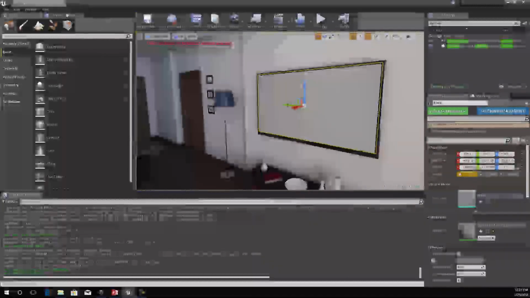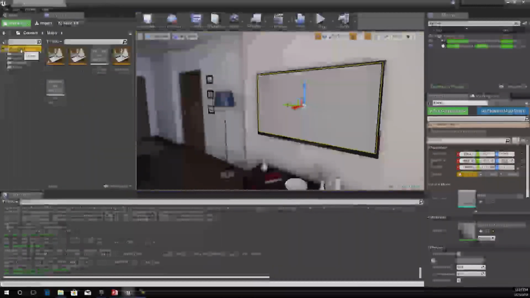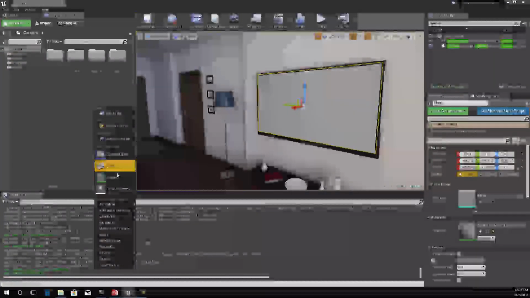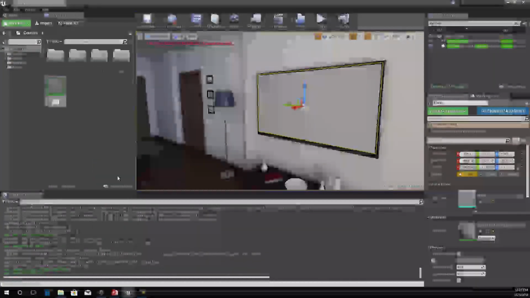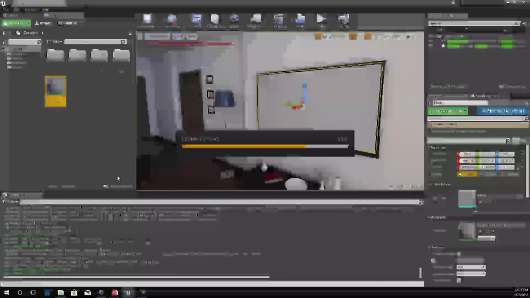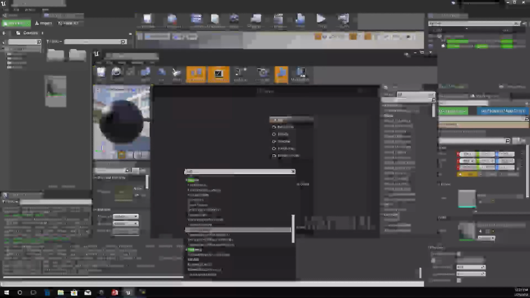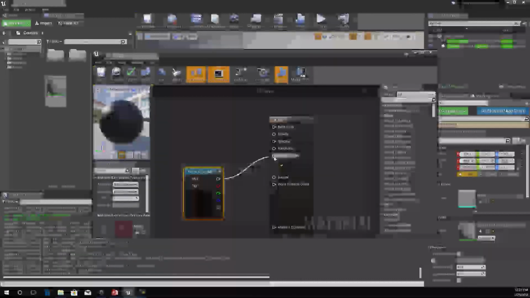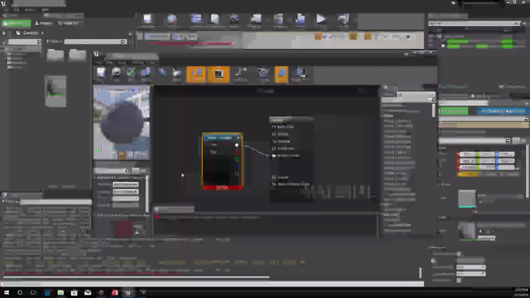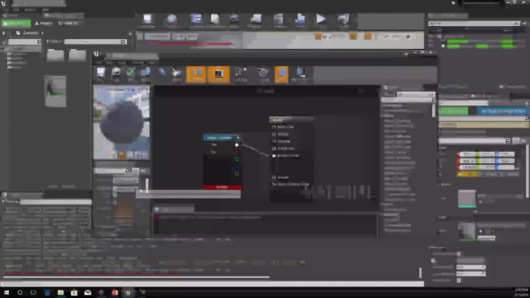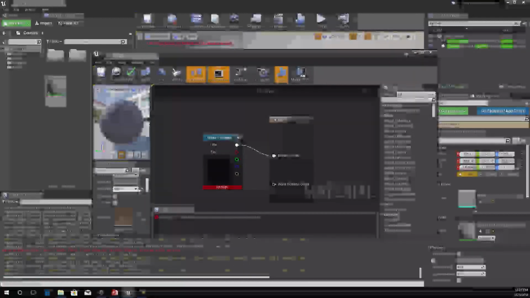Now I'll create a material for this object. I'll place it here on the root for now. I'll name it TV cat. What I'll do is basically just plug a texture directly into this one. I'll plug it into the emissive, and I'll set the material to be unlit. And I need to assign a texture, of course.